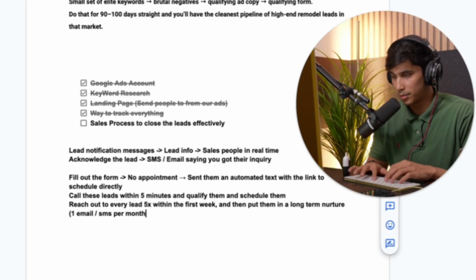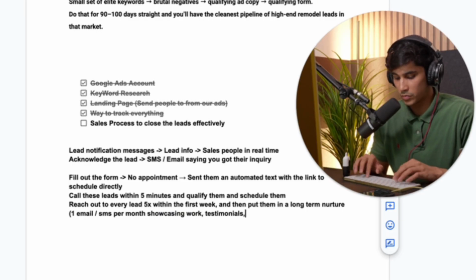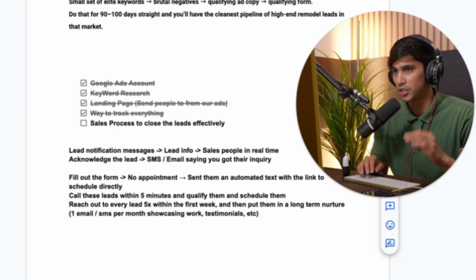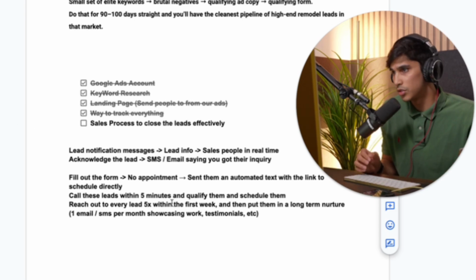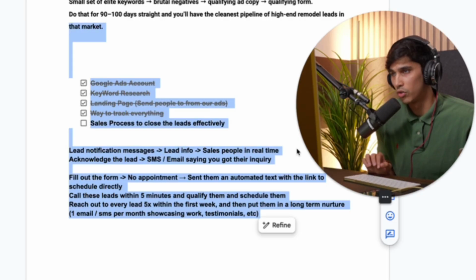And this is not selling them anything. This is just showcasing work, testimonials, etc. You're just trying to start a conversation. You're not trying to sell them, because if you try and sell them, they will basically remove themselves from your list. So don't do that. And basically that's how you set up the Google ads from start to finish.